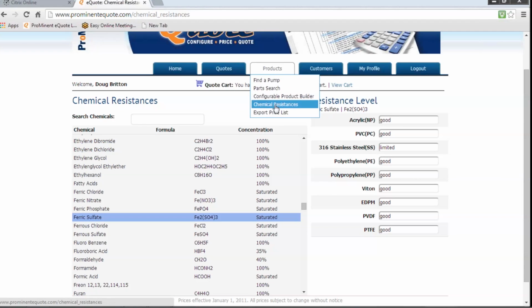Also, under the products tab, you have where you can export your price list. This will throw it into an Excel spreadsheet, and you'll have a list of all the part numbers and pricing and descriptions of everything that is in eQuote. You may have to format it or delete some items, and you can give that to a customer or do whatever you think you want to do with it.